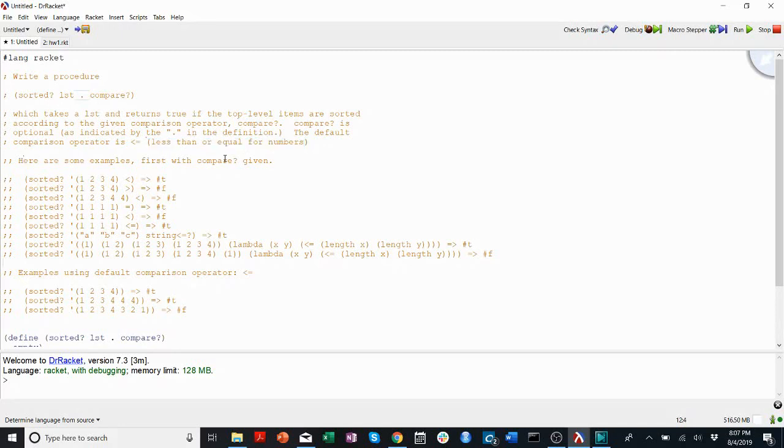Here are some examples. First, with the compare argument given. You can see in each of these examples, there's a list that corresponds to this list. There's no period there, but the fact that they include this second argument indicates that that is what compare represents. So here they're using less than. It is true because it goes 1, 2, 3, 4, which is sorted according to less than. It is not sorted according to greater than because 1 is not greater than 2, 2 is not greater than 3, etc. So it returns false.